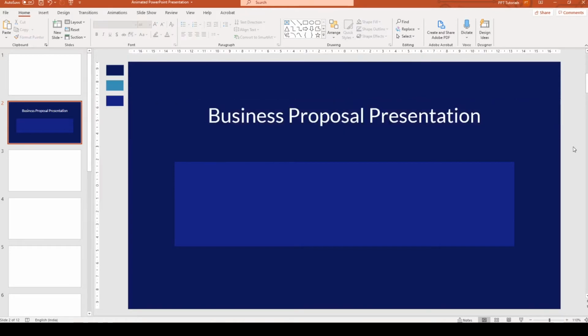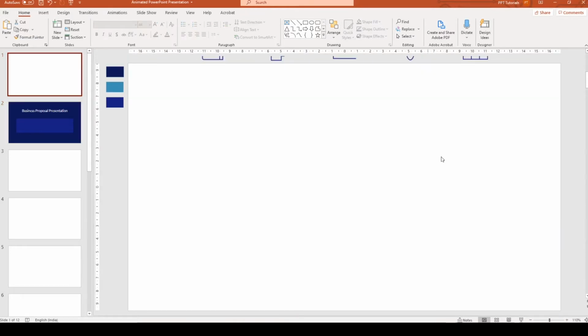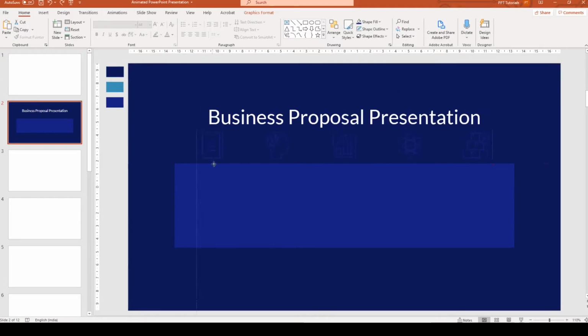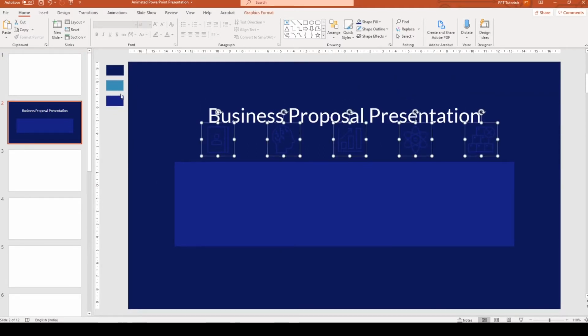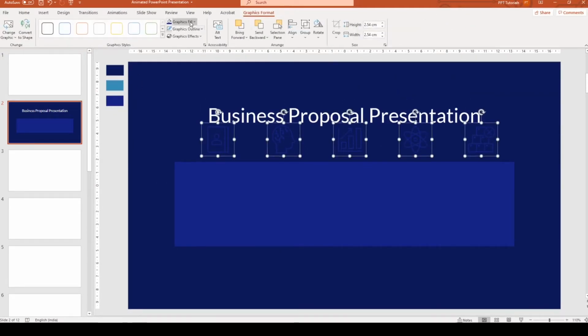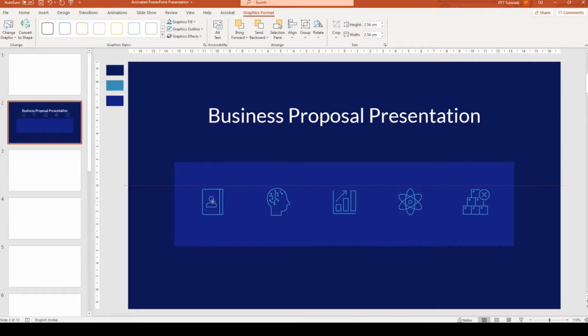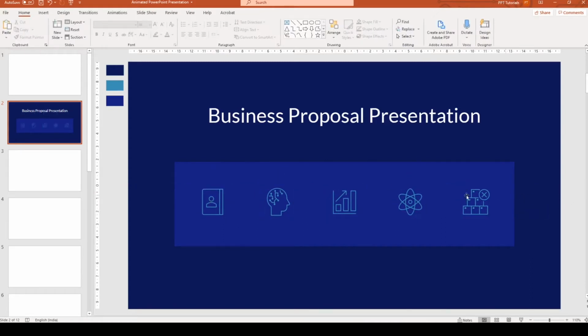Next, we will select all the icons on the previous slide by simply holding down the left click of your mouse and covering all the icons. Now press Ctrl-C on this slide and Ctrl-V on the next one to copy and paste the icons. So here we will just change the color of the icons using the eyedropper tool. Now I'm just going to rearrange these icons according to the flow of my presentation.